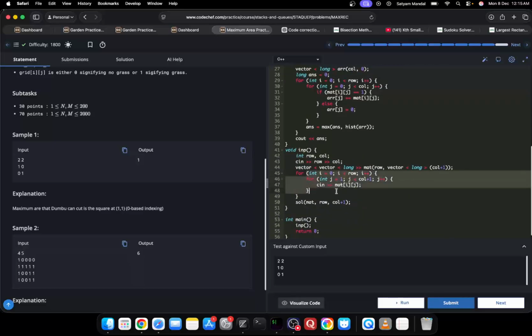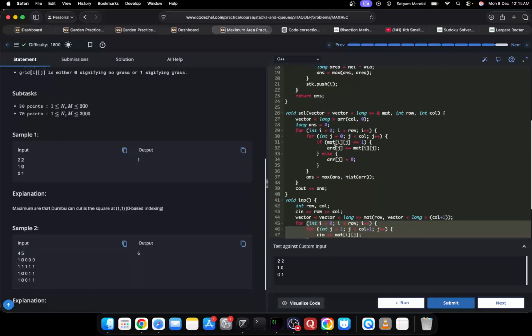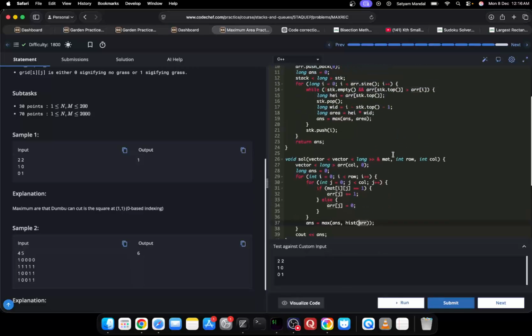Okay, so here's the input. Initialize the array. Answer is 0 initially. Whenever I get a 1, then I add a 1, and if I get a 0, in that case I put a 0 in the array at j, and I call histogram on this array.